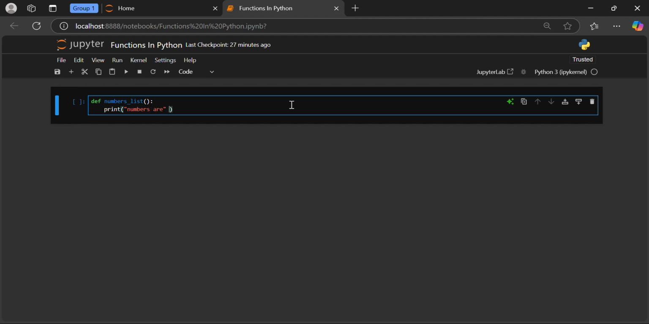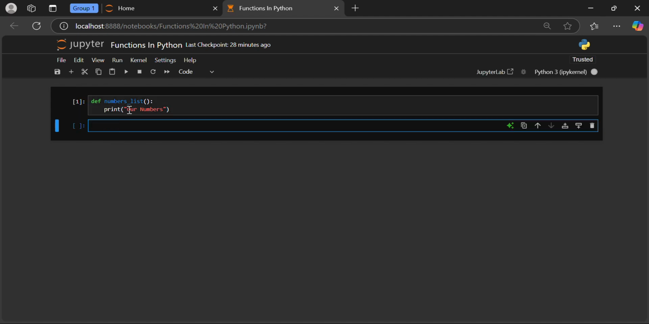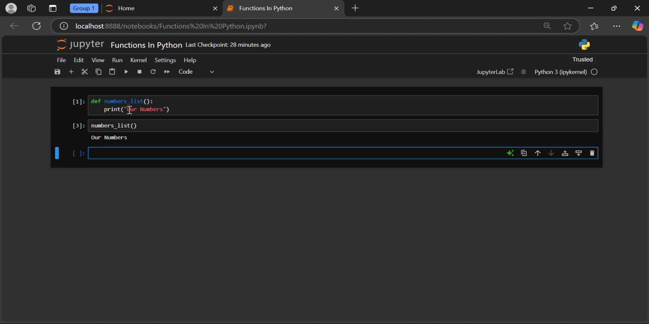No, let's start from the very basic. Let it print just a string, our numbers. So we have run the function. Now let's call it, numbers_list. That will be the function name. Can you see the block of code has been run? It's as easy as that.